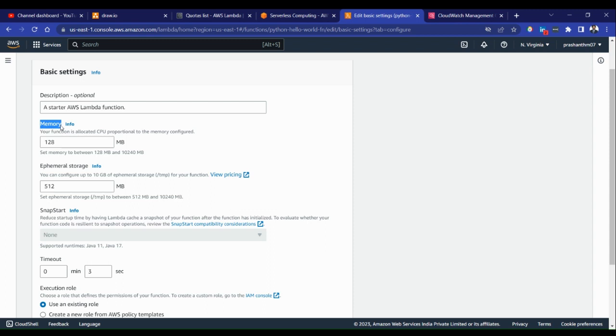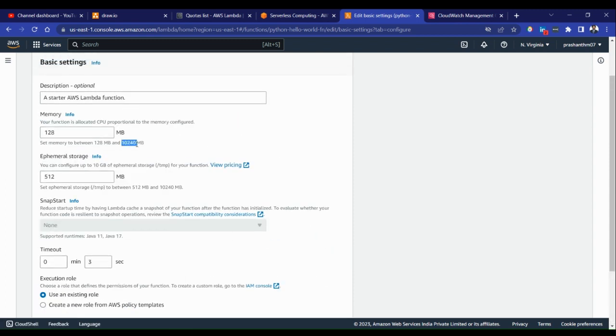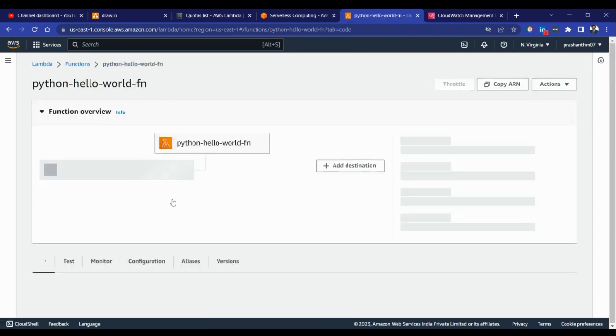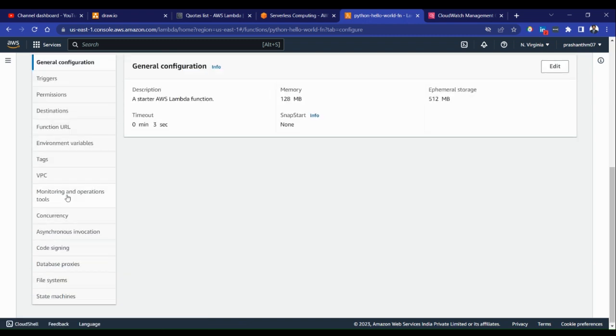And the memory is the amount of computation that you need, the CPU computation. So if the task that you're trying to execute requires more computation, then it is recommended that you increase this memory so that the execution becomes faster, and the duration of execution will be reduced. This can also be increased up to 10,240 MB, which is equivalent to 10 GB of memory.